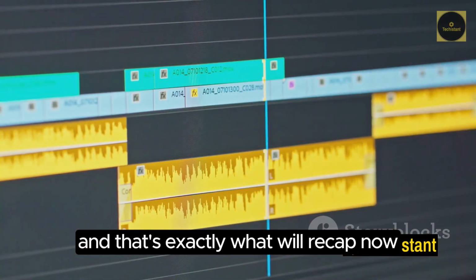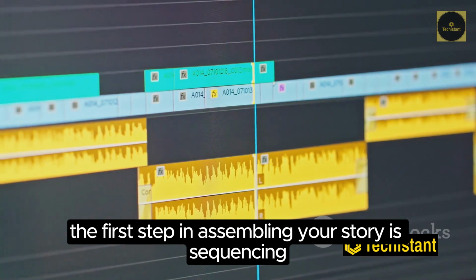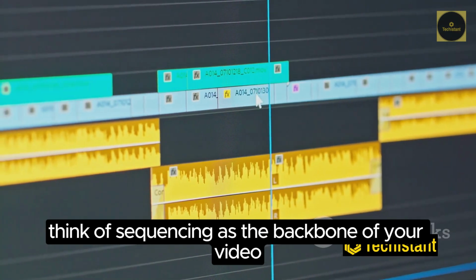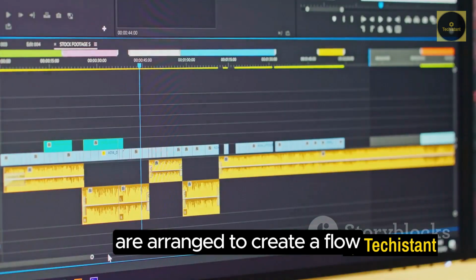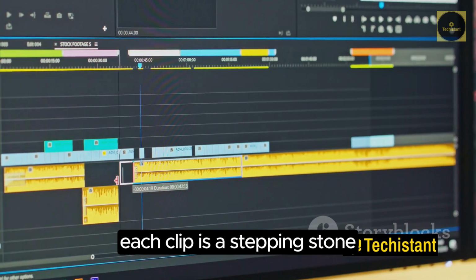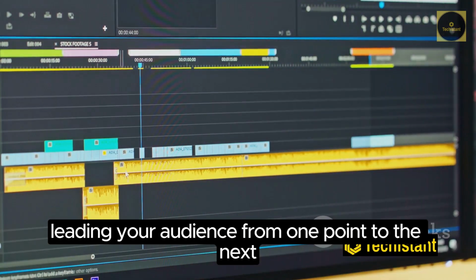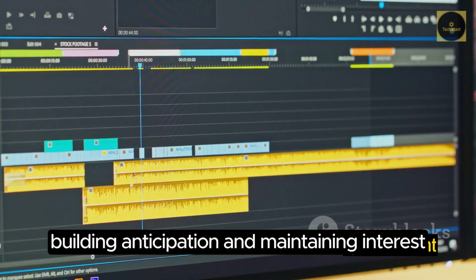And that's exactly what we'll recap now. The first step in assembling your story is sequencing. Think of sequencing as the backbone of your video. It's the order in which your clips are arranged to create a flow that guides your viewers through your narrative. Each clip is a stepping stone, leading your audience from one point to the next, building anticipation and maintaining interest.